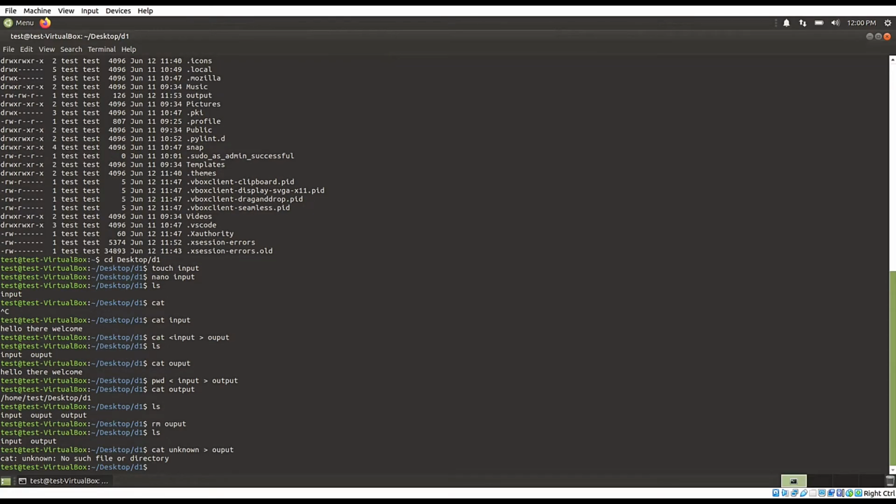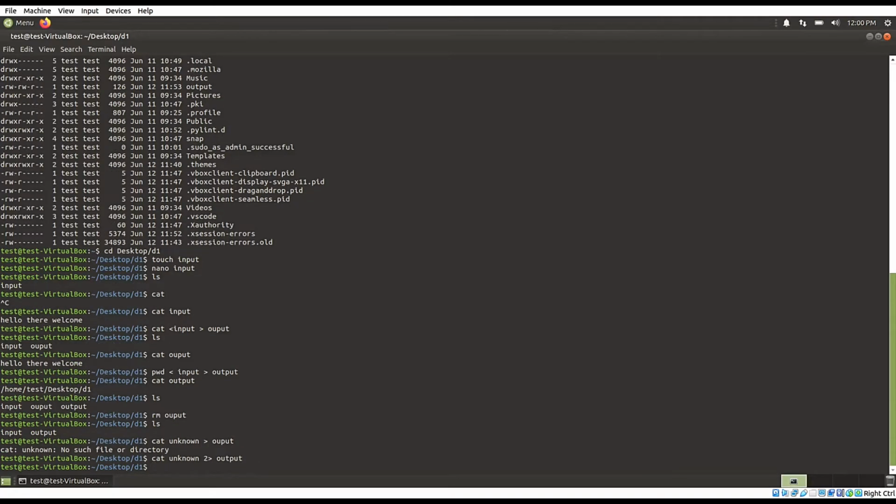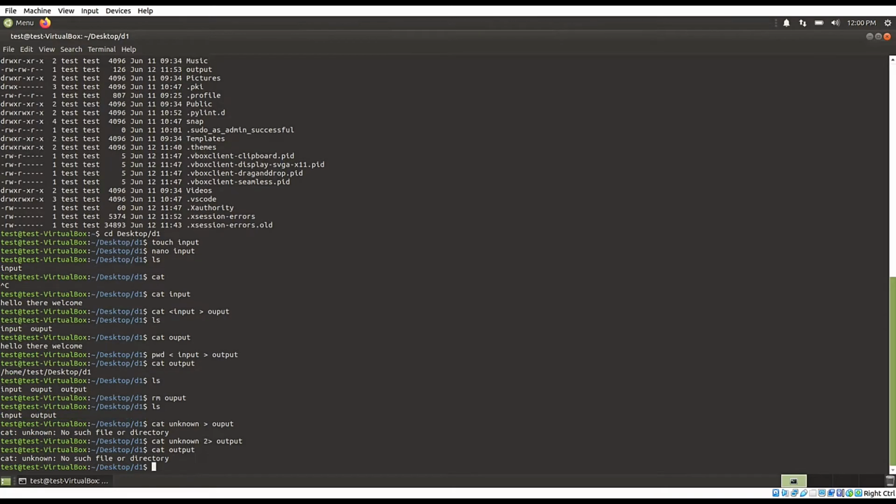What if we don't want to display the error on the screen, and if there is an error, redirect it to the output file? For this, we will use cat unknown, 2, and then the redirect symbol, and then the output file. Now it doesn't show any error, and if you see the output file, see, it has the error written in it. This is very helpful.